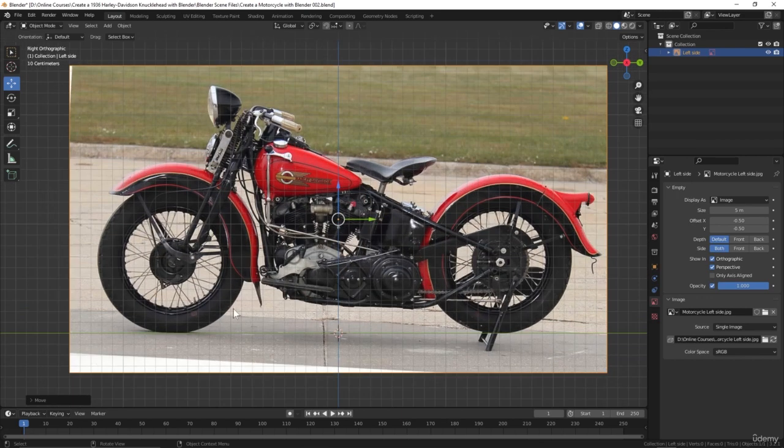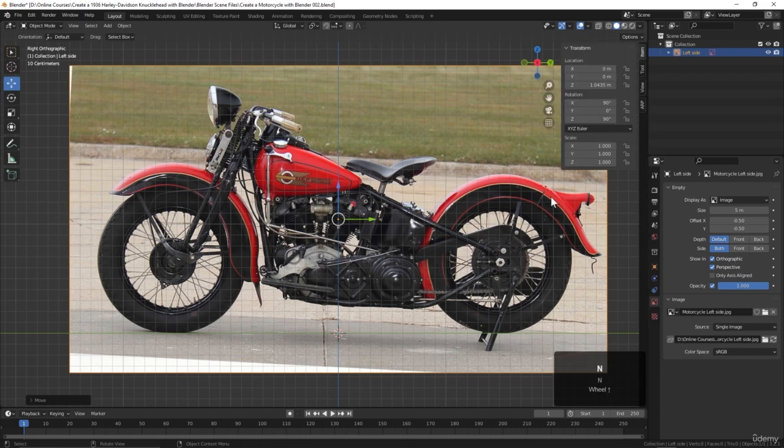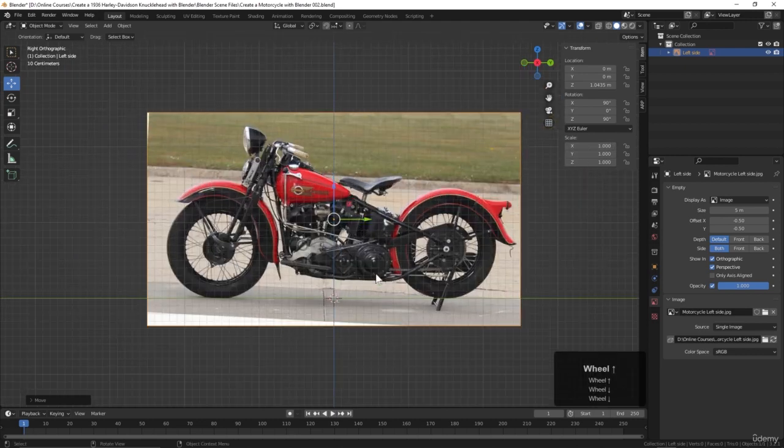So I happen to know, having done a little Googling, that the wheelbase of this particular motorcycle is 59.5 inches. Now, in Blender here, if we hit the N key on the keyboard, we can see our transform settings, X, Y, and Z. And we've got scale here, but we don't have dimensions because we're dealing with an empty object.